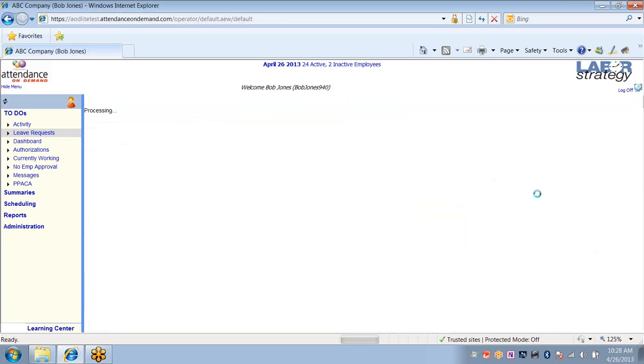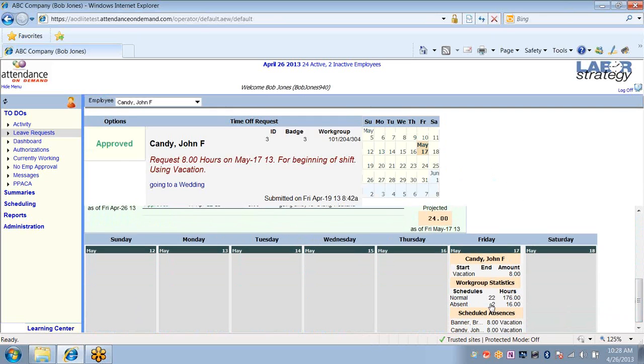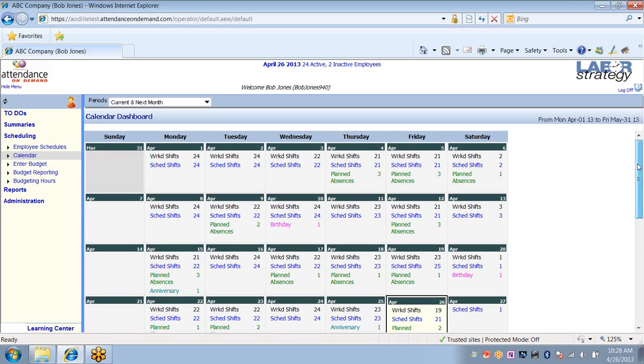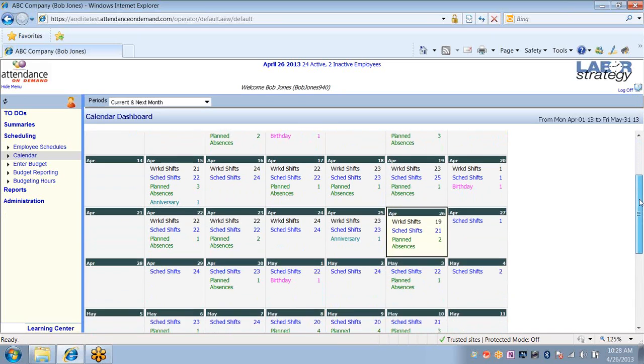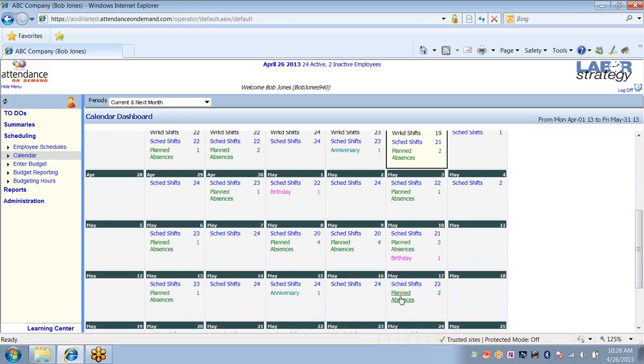Once I approve it, what that's going to do is then update that. So now it's going to show me I have 2 people out. I have Bruce Banner and John Candy. And where did it go? So I'm going to go look at my schedule, and I'm going to go into schedules here, look at my calendar. And we're going to go down to May 17th, I think it was, and look at the 2 people out.